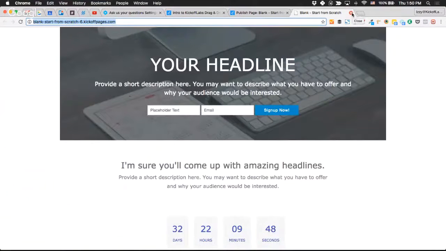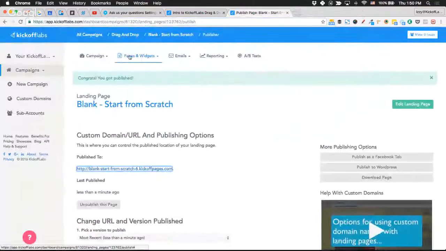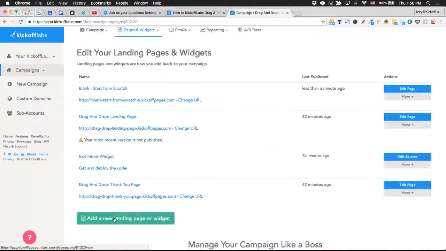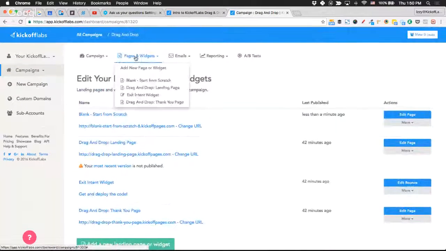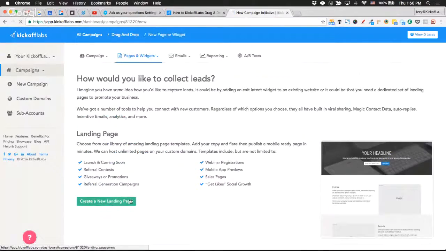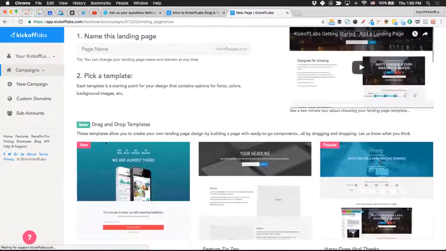So please jump into the drag and drop designer. You saw how to do it from your existing campaign. Go to the pages and click add new landing page or widget, or just from pages and widgets, click add new page or widget, and then select landing page, and you'll see the beta drag and drop templates.